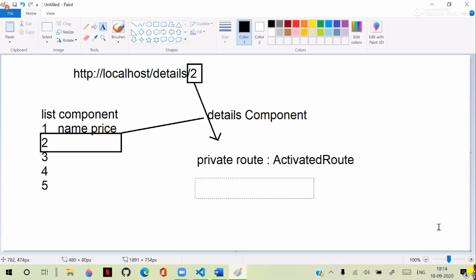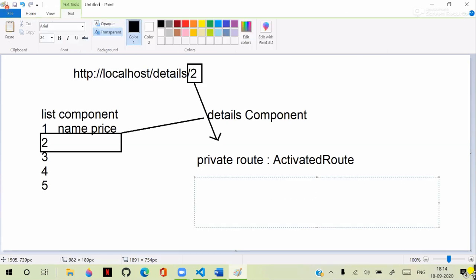Generally, what we can do is use this.route.snapshot. The snapshot is used to extract only a specific portion of the URL. Snapshot, then paramMap. ParamMap is used to map to only the parameters in the URL, and in those parameters you get the parameter name. So whichever parameter you want, you can get.